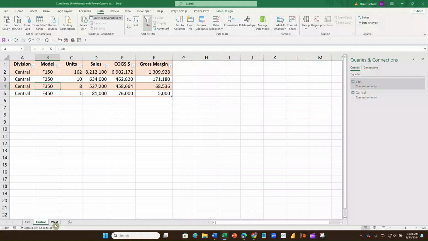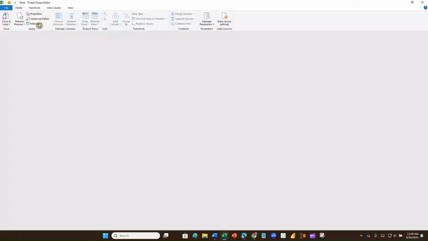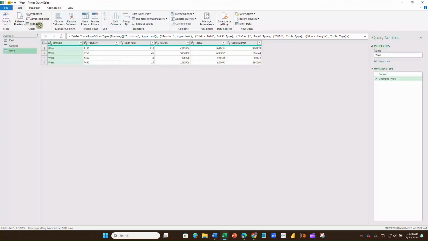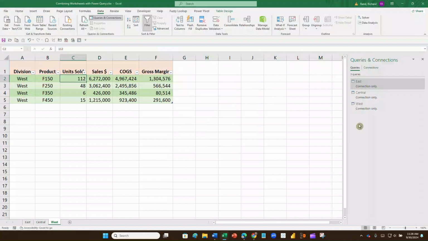We'll go to our West unit. We'll make sure we're clicking in the table. We'll go to From Table Range, and we will say Close and Load To. And we'll say Only Create Connection, OK, and there it is.